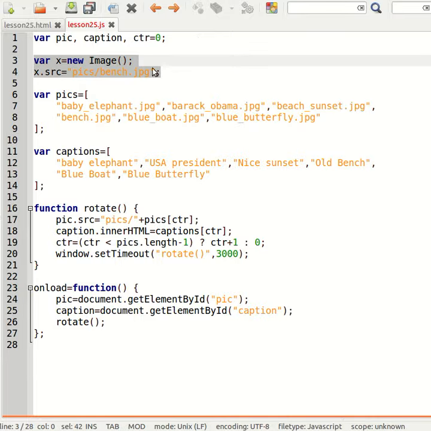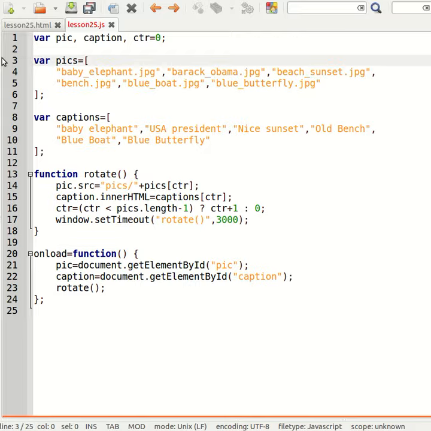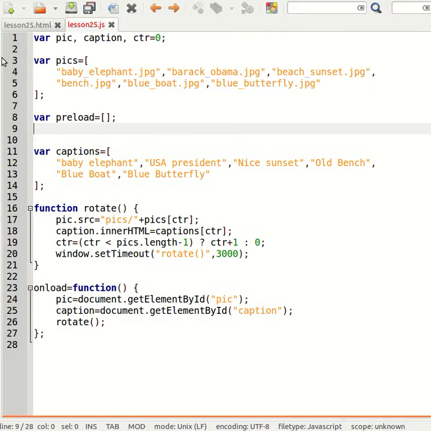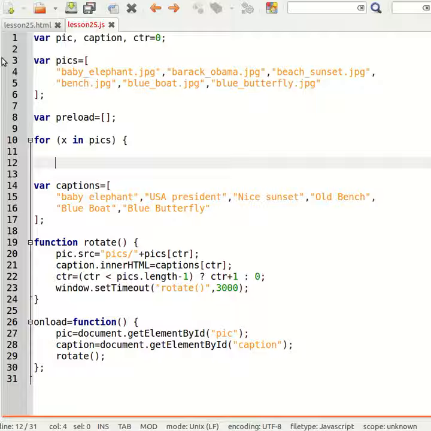So these 2 lines of code is all you need to preload one image into memory, but we need to do it for each and every one of these images. So the easiest way to do it will be to create a for loop. So I'll start by creating an empty array, which I'm going to use to do the preloading, and then I'll use a for in loop, which will loop around every single picture.